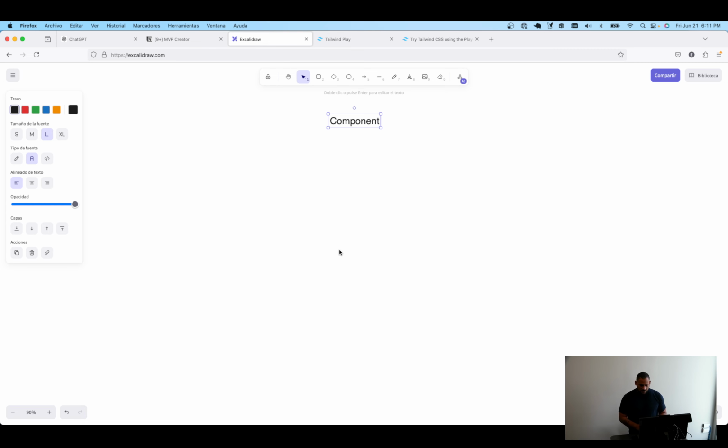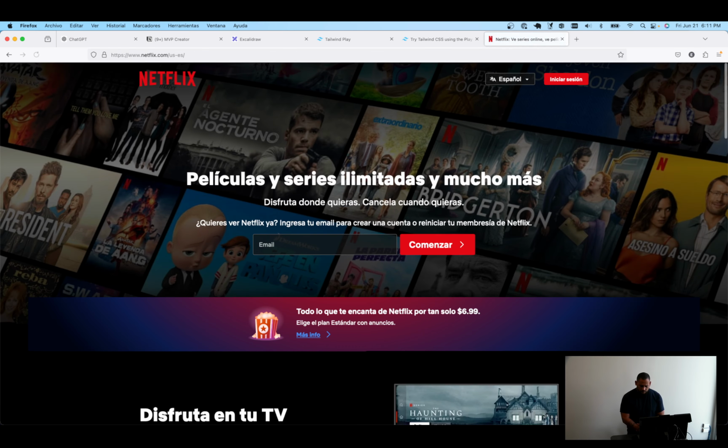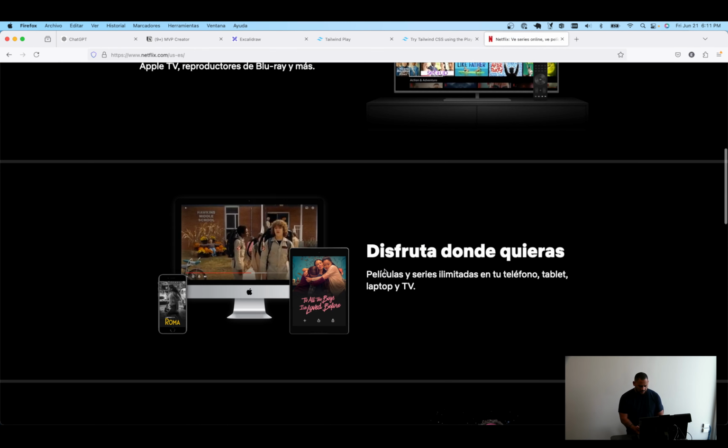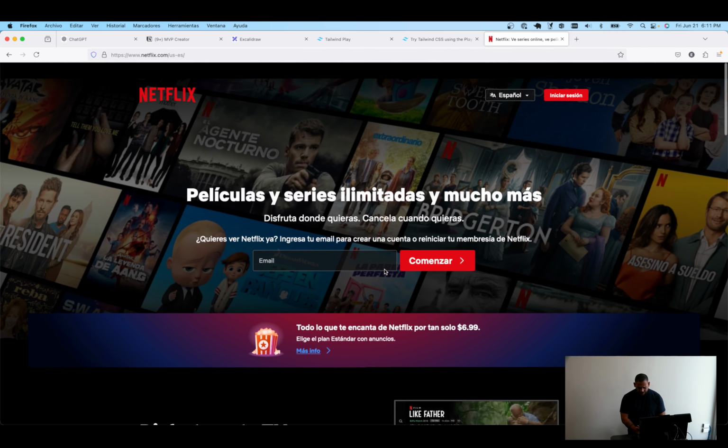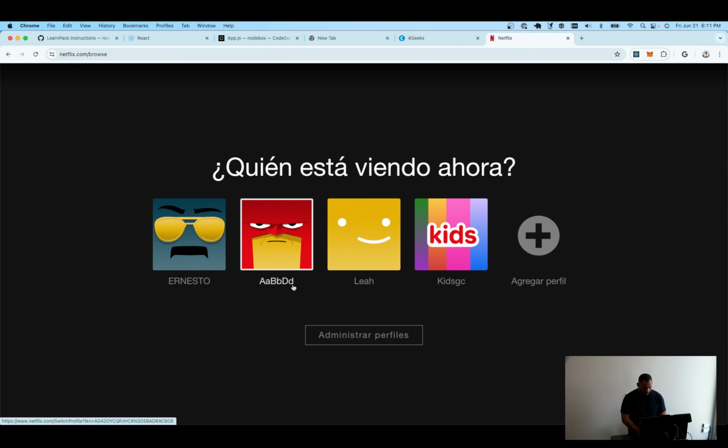So a component, let me give an example. For example, if I go to the Netflix website, and I use this example a lot, right? So Netflix, actually, I will have to open Netflix. So for example, here, this page. In this page, I can see multiple components. I can say, well, the title on the top that says who's watching is a component. Every profile that I have in my account is a component. The button to administer profiles is a component.